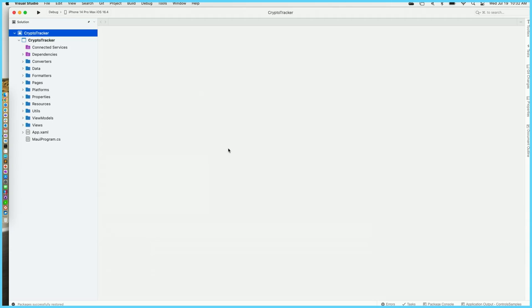Just because .NET MAUI works on mobile and desktop does not mean the UX should be the same, because you're talking mouse and keyboard versus touch, right? So very different form factors.